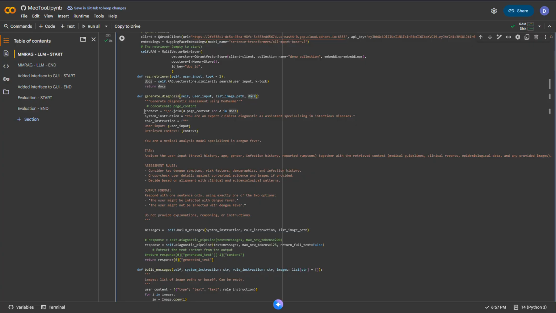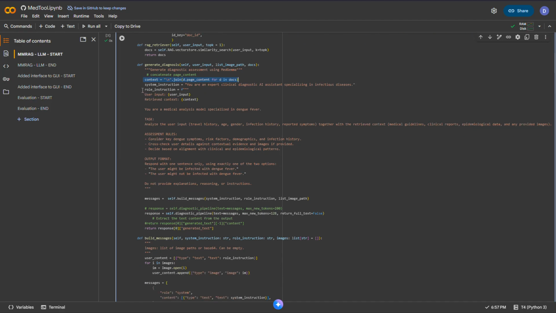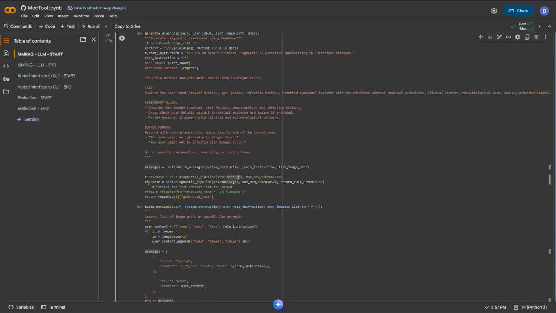And in this function, we will concatenate the documents that we retrieve from the vector database, and create a system instruction and the role instructions, and then build. When we call the function build message, it will create a message that we will use to feed into the diagnostic pipeline. And from the diagnostic pipeline, we will get the response from the LLM. In here, this is the fine-tuned Gemma.